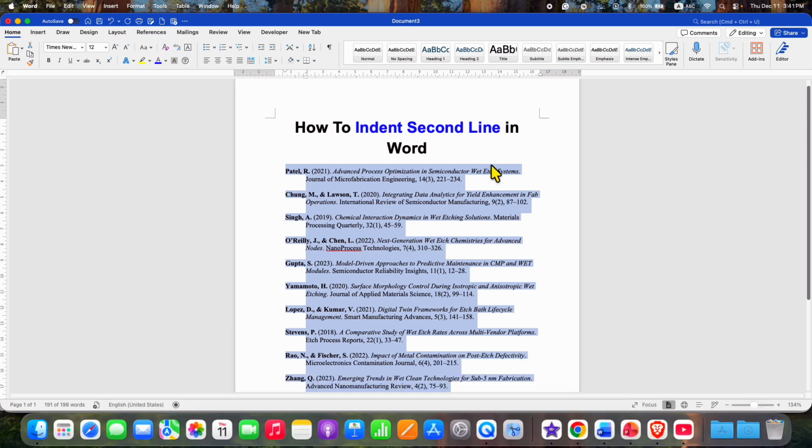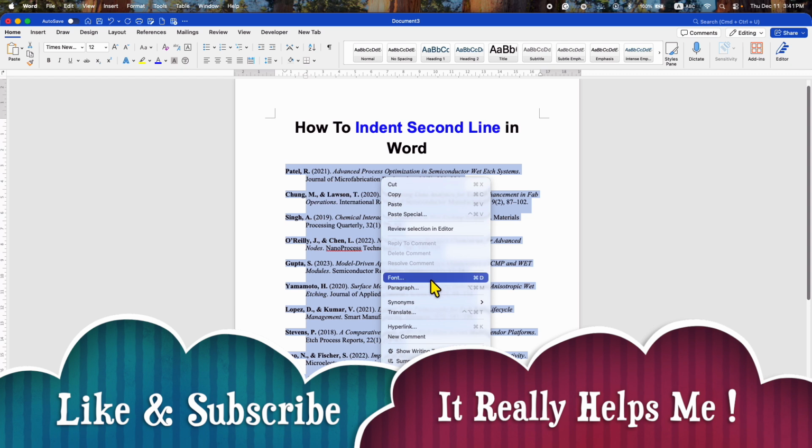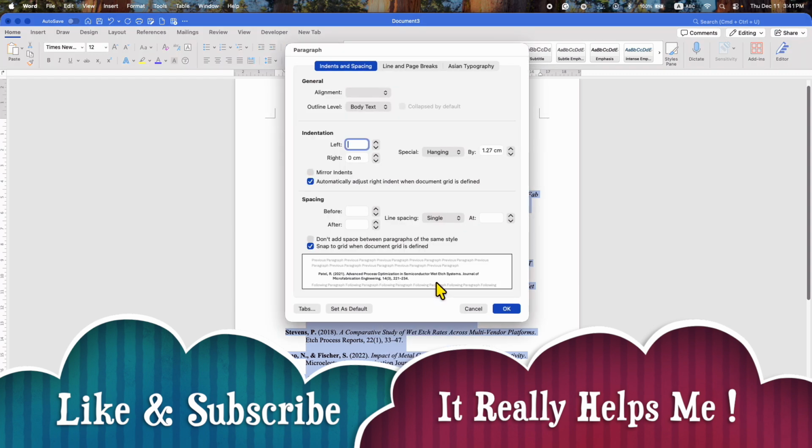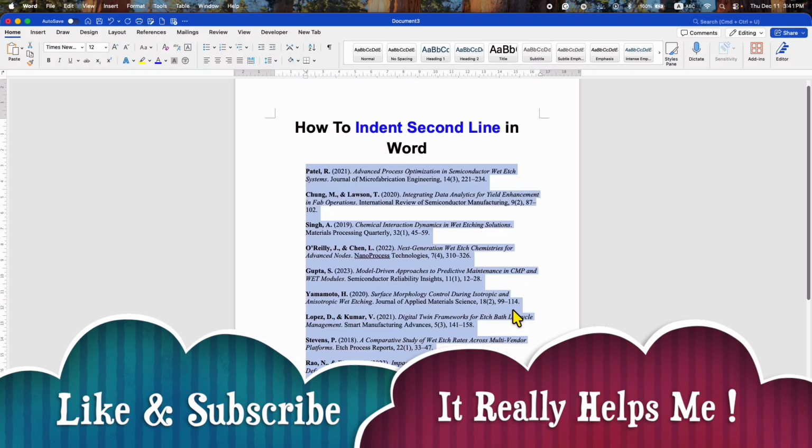In case you want to remove this indentation, you need to go back to the paragraph option, and next to the special, instead of hanging, just select the option none and then click on OK to remove the second line indent in the Word document.